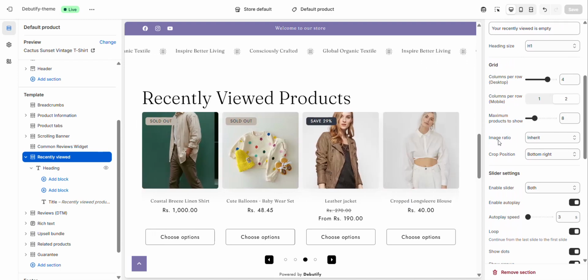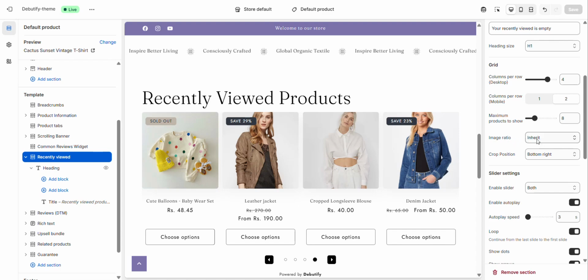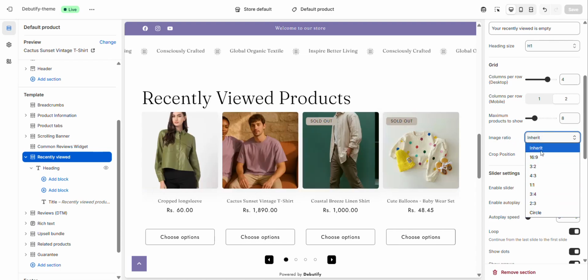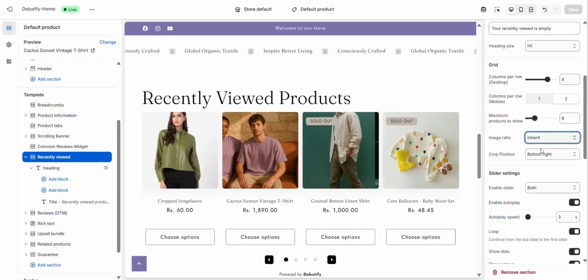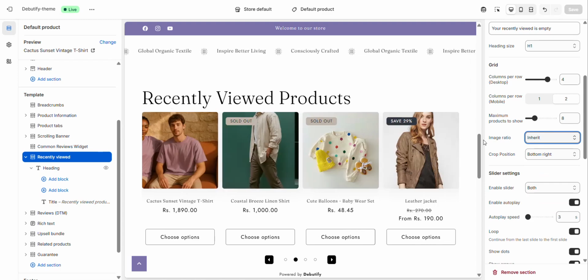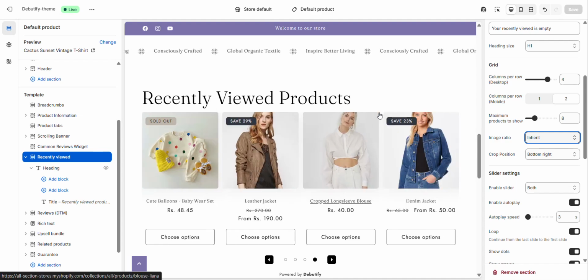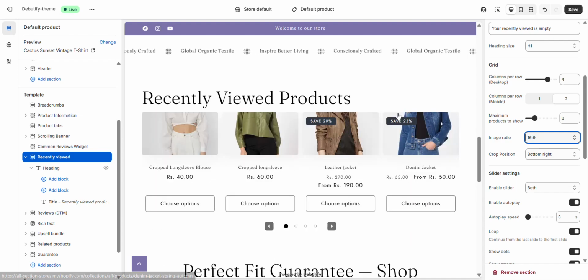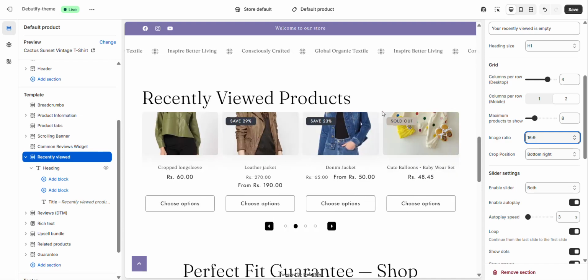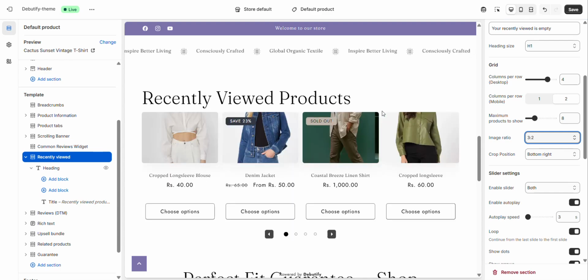Image ratio. Defines the shape or aspect ratio of your product images. Inherit. This means the image will follow the global theme settings, ensuring consistent image size and appearance across your entire website. 16:9. Ideal for wide rectangular images, often used in banners. 3:2. Balanced rectangular ratio, great for most product images.